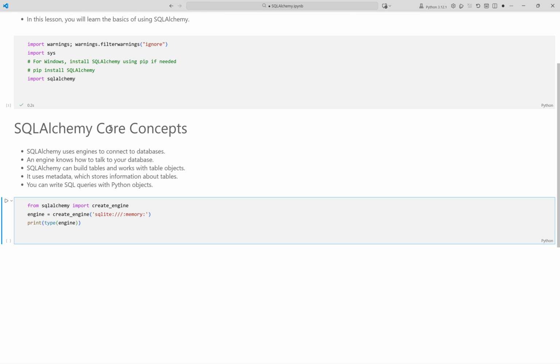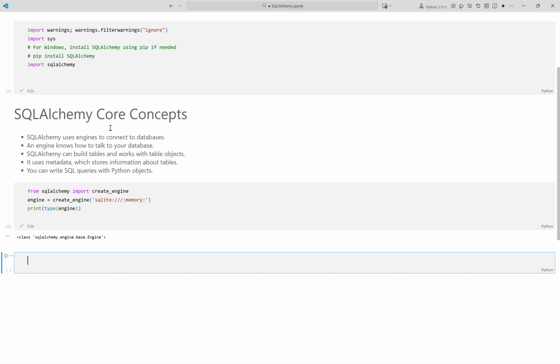Running the cell now. This output confirms that the create_engine function successfully created an engine object, which is key for connecting to the database. The engine acts as the central interface through which SQL Alchemy communicates with the database, aligning with the lesson's focus on understanding how engines enable database interaction. Noticing the engine's type reassures us that the connection setup is ready for subsequent operations on tables and metadata.